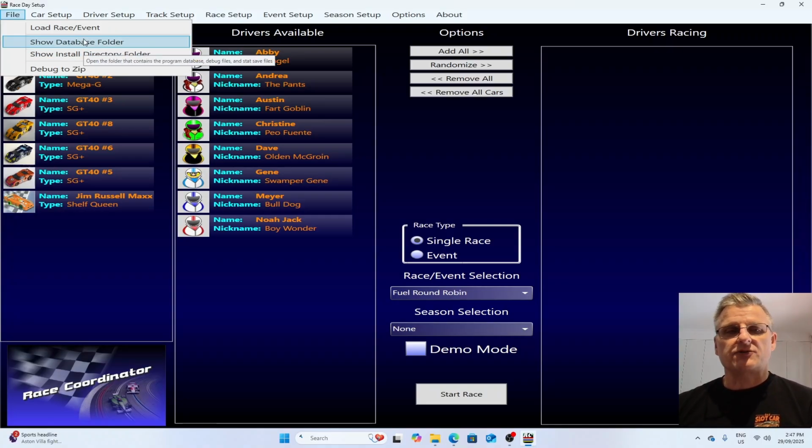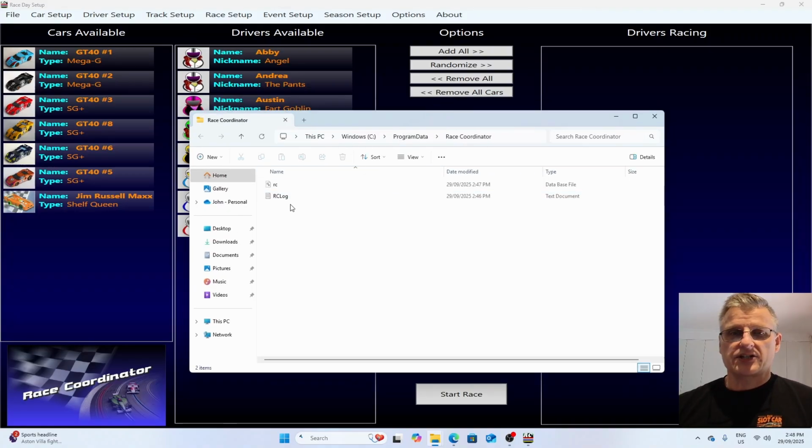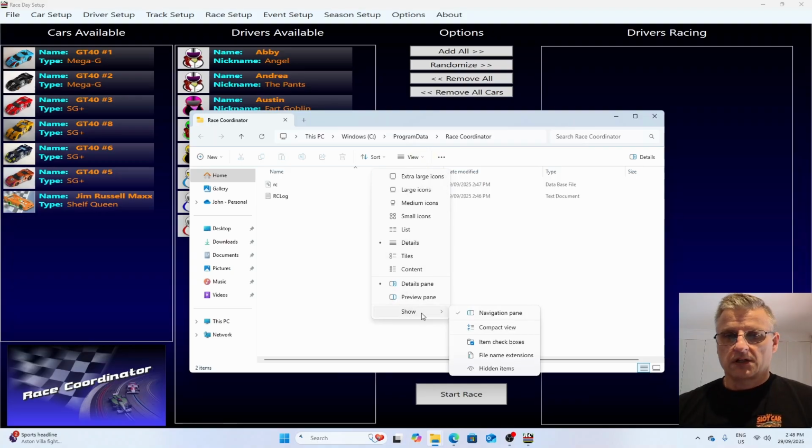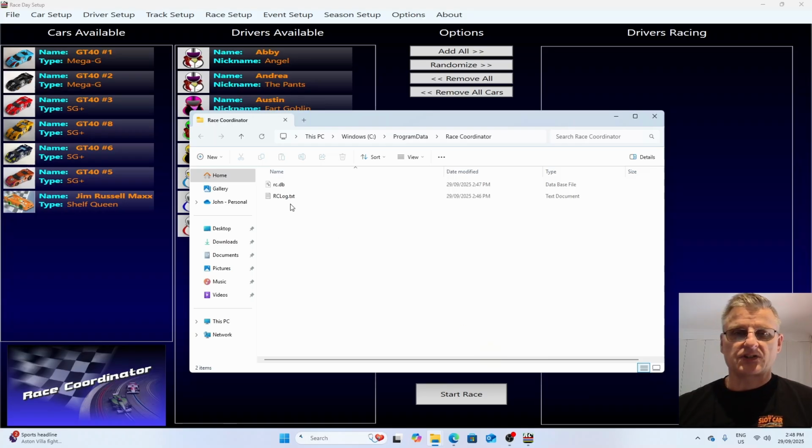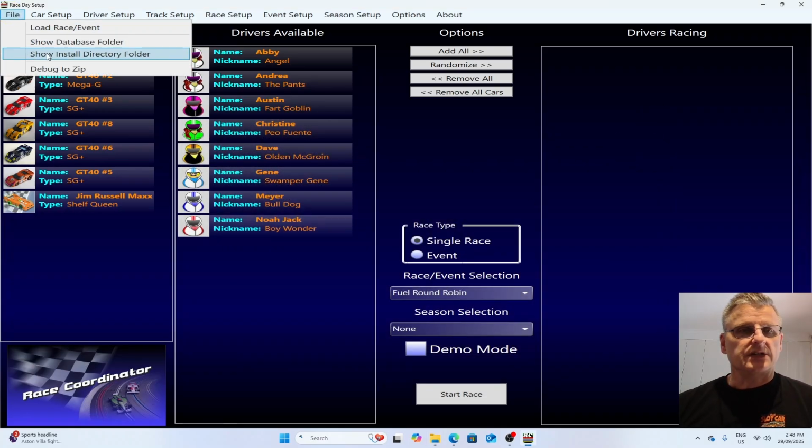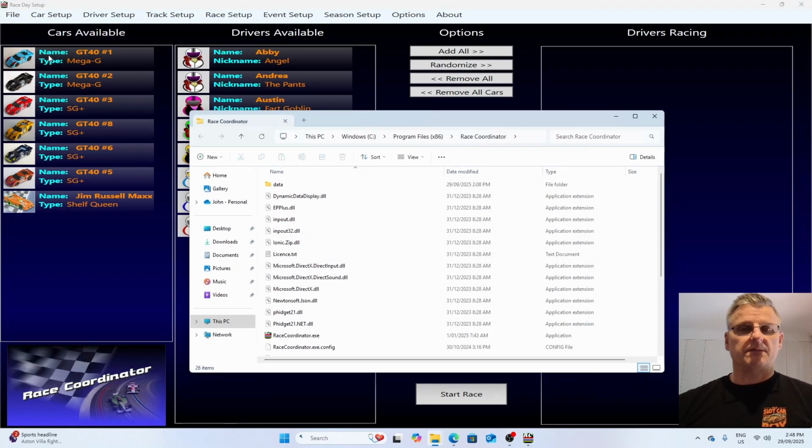By clicking on that, it just opens your file explorer to the location. You can see there's an RC. In fact, the file extension is not visible here, but if I just go to view, file name extensions, you can see it's an rc.db, so that's the database file. So I'll just close that. That second option is the show install directory folder. This is where the core program of Race Coordinator is installed. You can see across the top here, this PC, Windows C drive, program files, Race Coordinator folder.